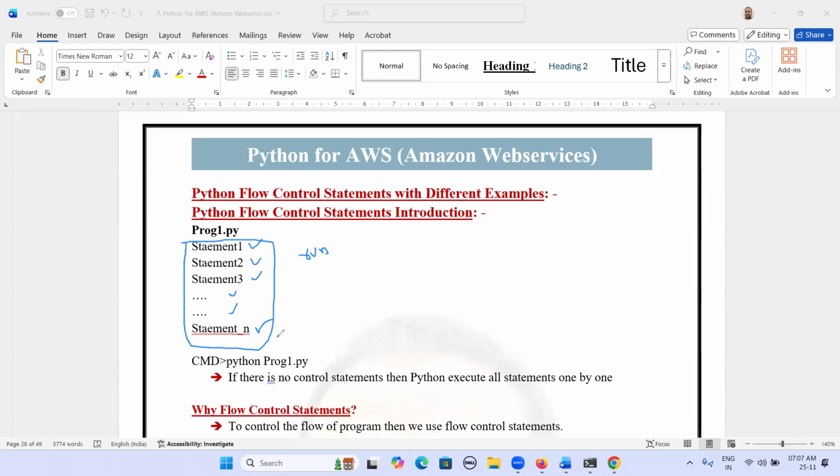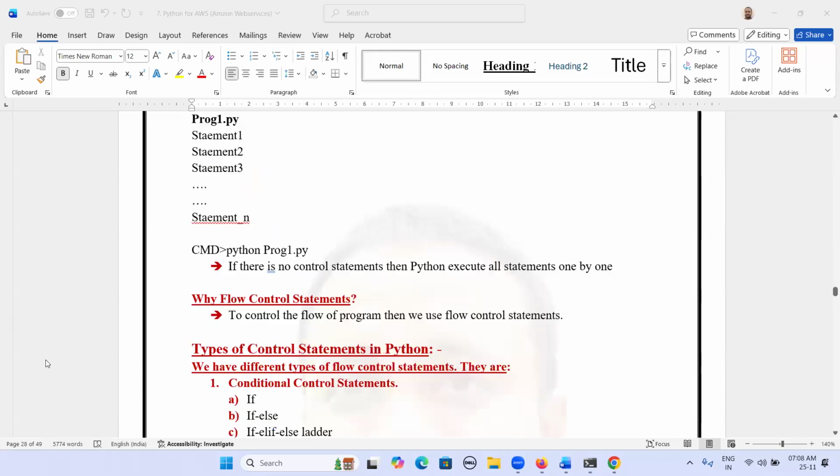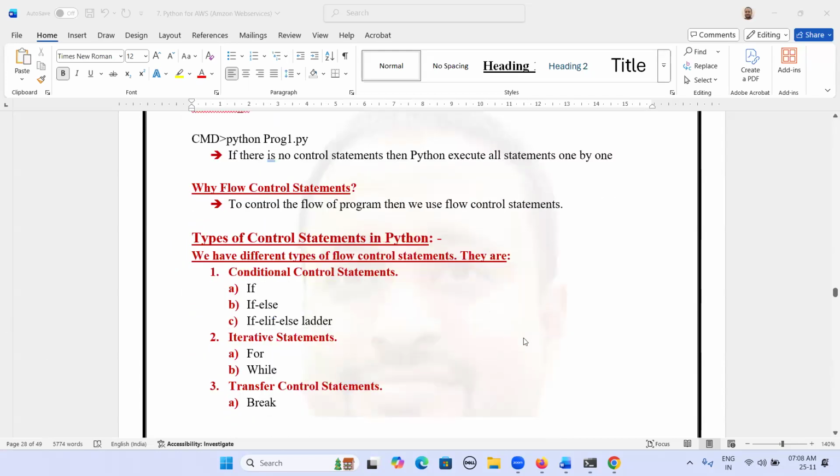My requirement is I want to execute a statement when the condition is true. I want to execute a statement when the condition is false. I want to execute a statement 10 times. I want to execute a statement based on my condition. So I want to control the flow of a program. We go for flow control statements. To control the flow of a program, we use flow control statements.